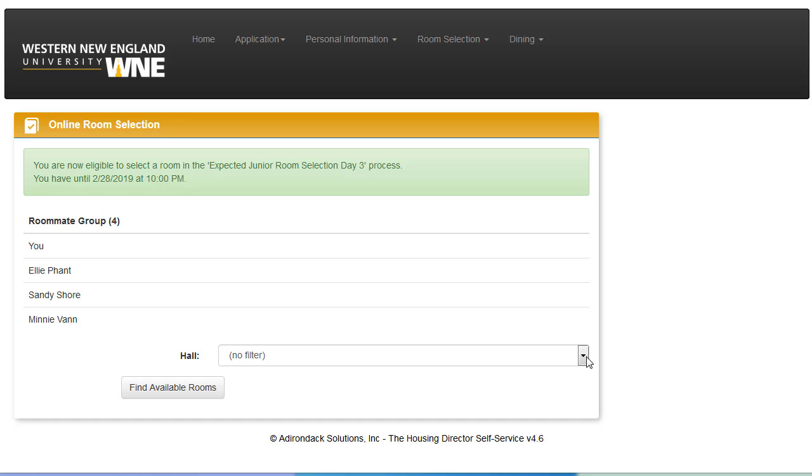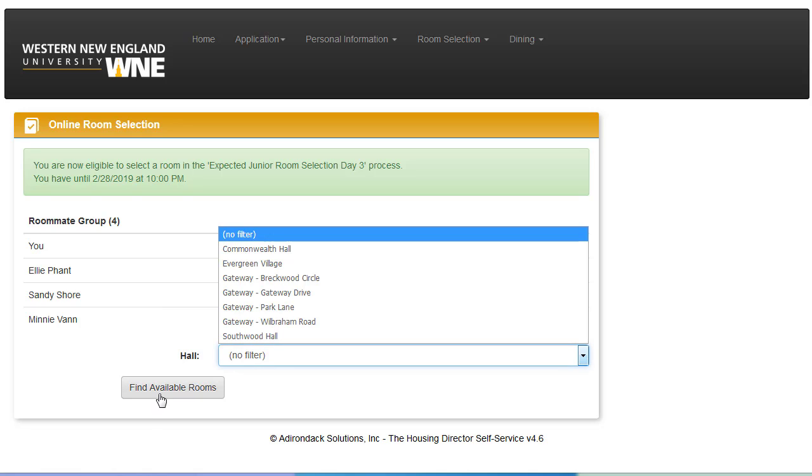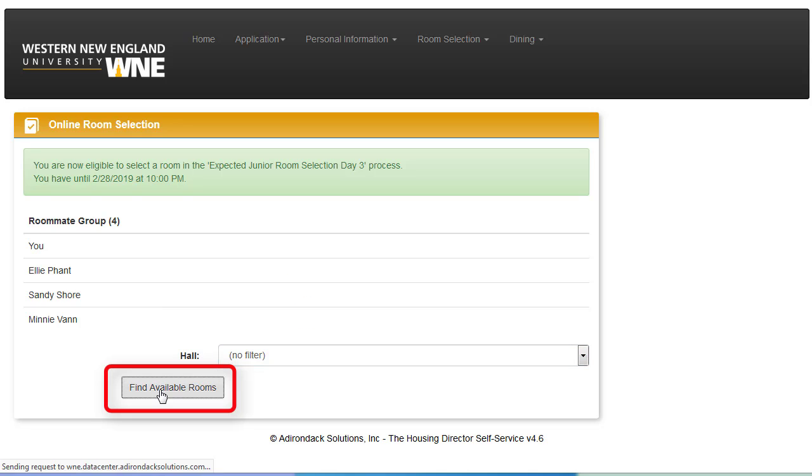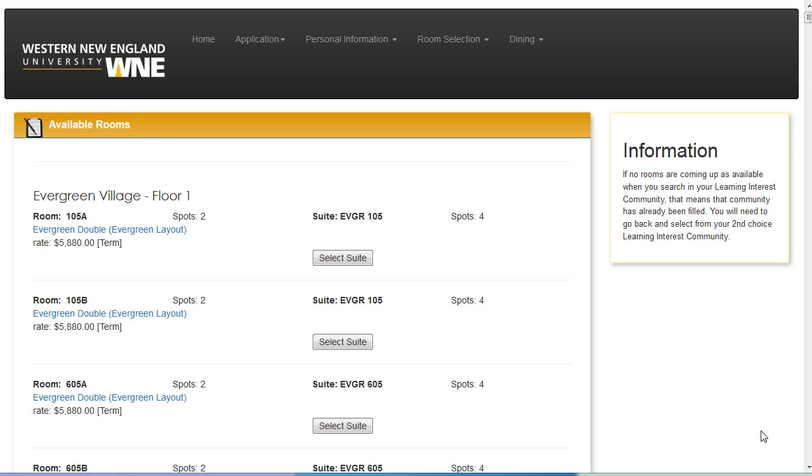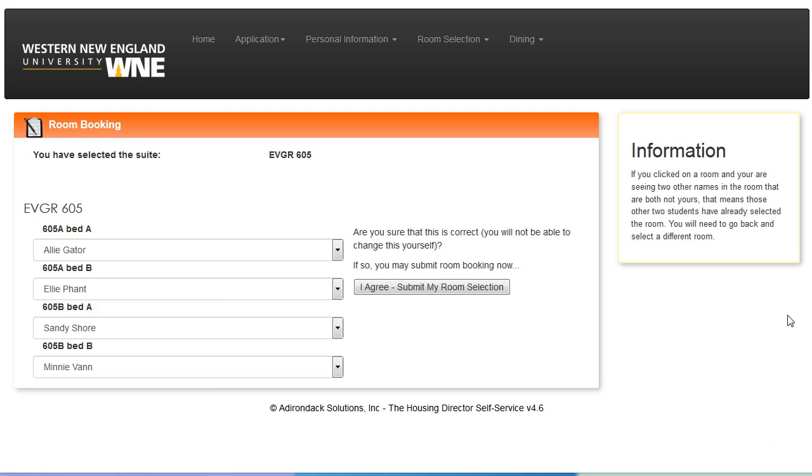When searching for a room, you can choose to search by hall or leave the hall blank to locate all available housing for a group of your size. Click Find Available Rooms to find rooms. View the selections available and select one. Members of your group will automatically be assigned a bed.